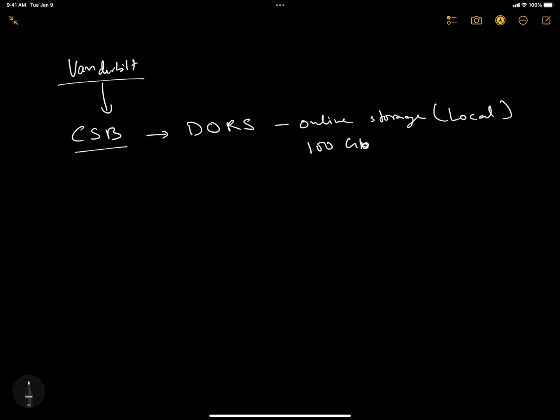Workstations are computers that are built for data processing, and they're very powerful. So we call them workstations instead of just computers. But they are managed by CSB, even though they're bought by our lab. The CSB IT team will manage those for us.